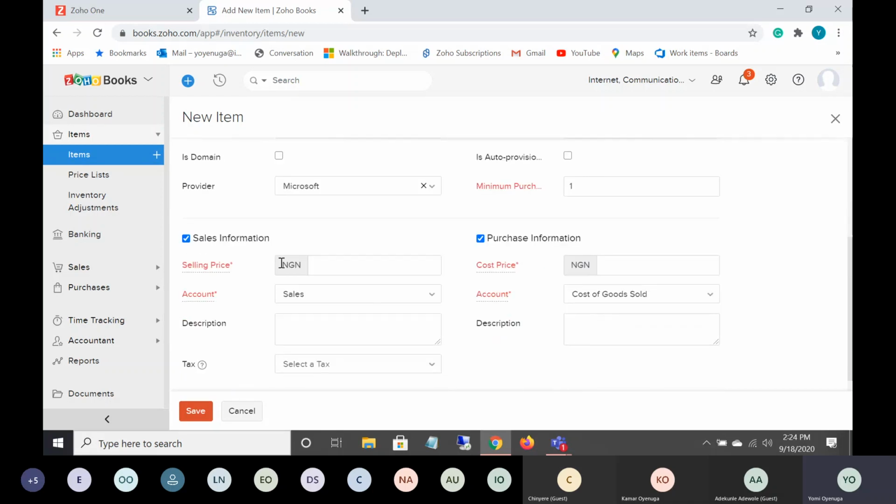So you come here and you put in the purchase information if you want to track your loss and your profit. So if I say I bought this for, let's say 5,000 naira, and I want to sell it for 5,500, I specify everything here, and I put in the tax.